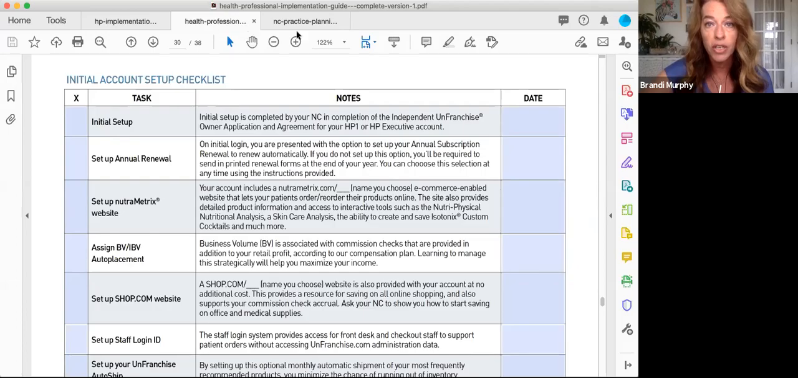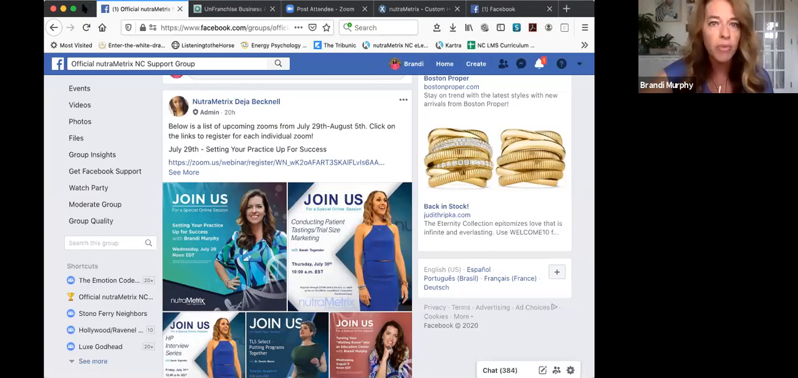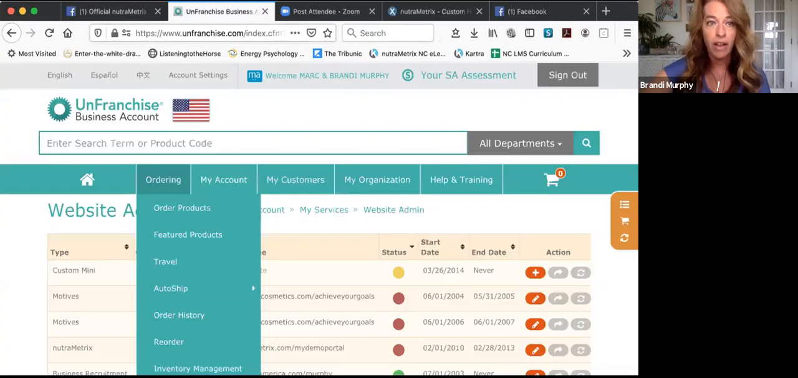So I'm going to show you where to do it. I'm going to stop sharing here. We're going to come back to this, but I'm now going to share with you my Firefox screen. And we're going to go into, if I can move my little Zoom window here, the unfranchised back office.